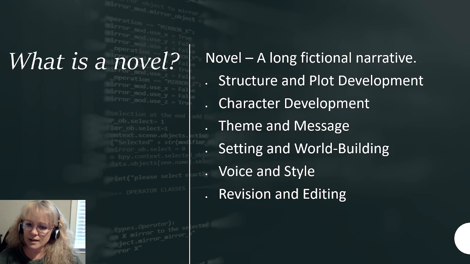So these are kind of the parts that we'll be looking at in a novel. We'll be learning about the structure and the plot development. We'll be learning about character development and what kinds of characters are going to be in a novel. Protagonist, antagonist, who else? Sidekick. We'll be talking about themes and message. What do you want to get across? Do you want to teach something? Do you want to encourage people to behave in a loving way? What do you want to do with theme and message?